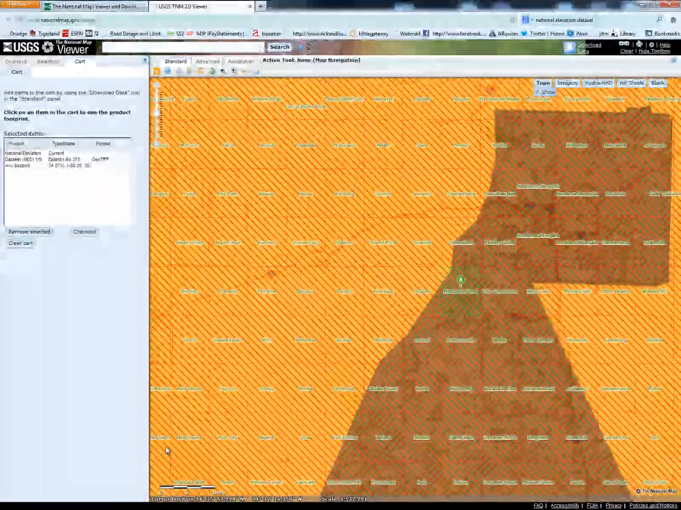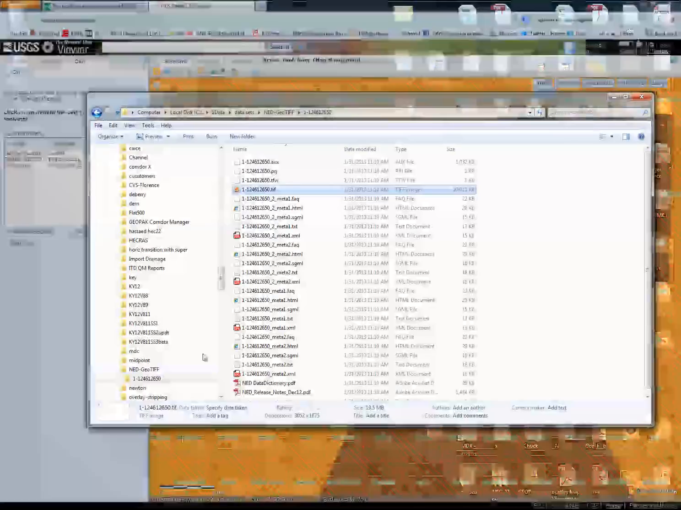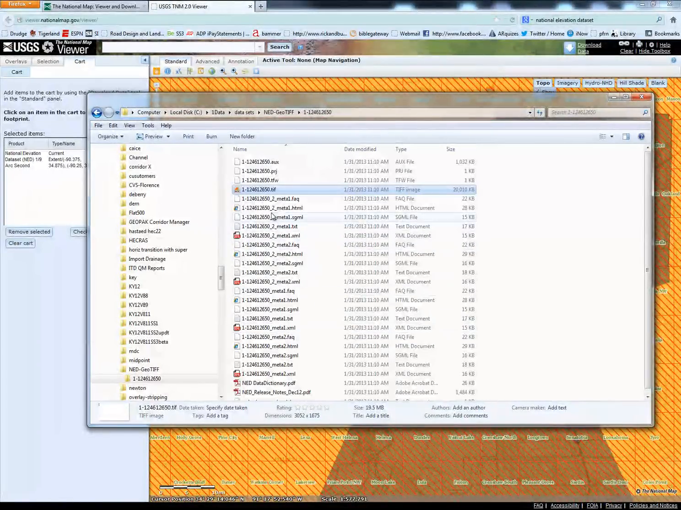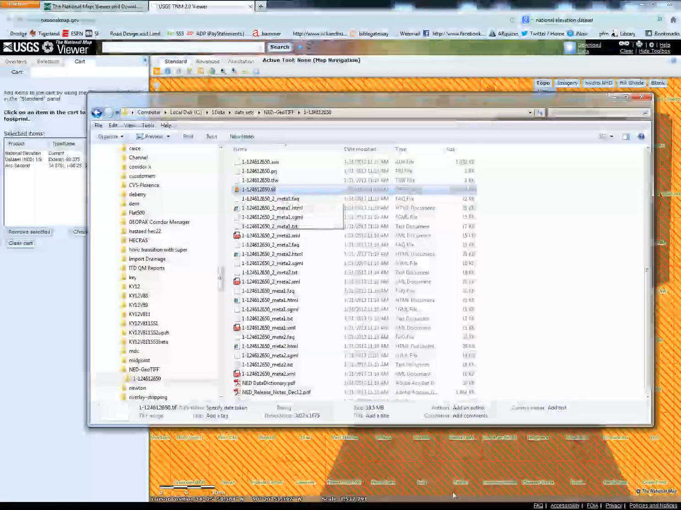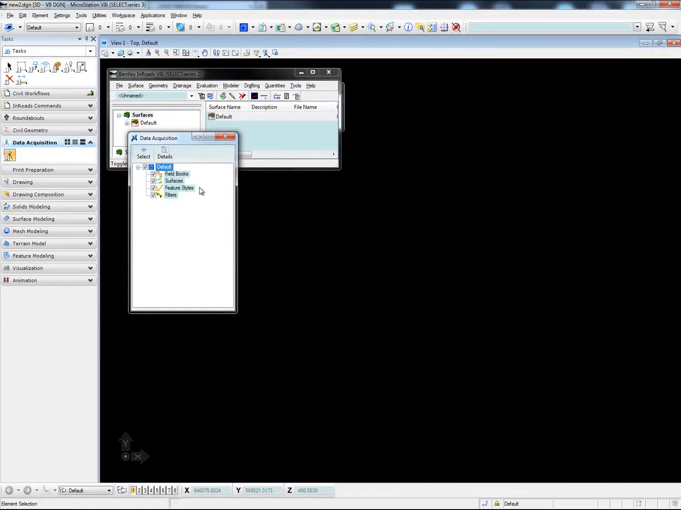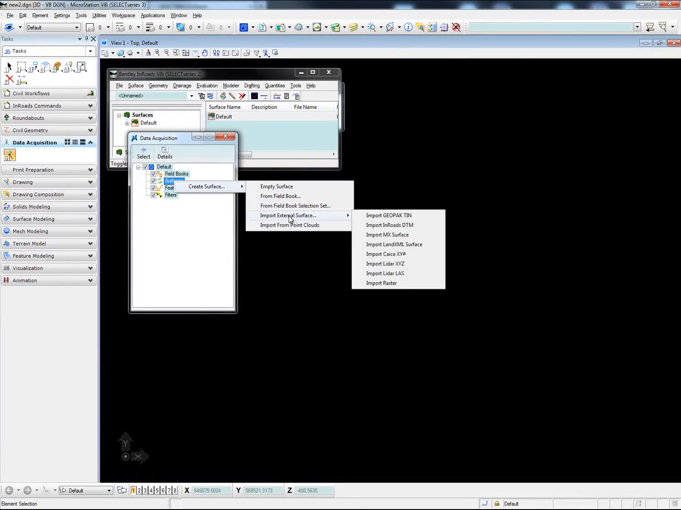I've done that already here. I've put it on my hard drive there. I actually chose to download the metadata, but the file I'm ultimately interested in here is the TIFF file that can be read into data acquisition. So I'm going to go into InRoads there, and in data acquisition, I'm going to go to surfaces. I'm going to create a new surface from external and import from raster.